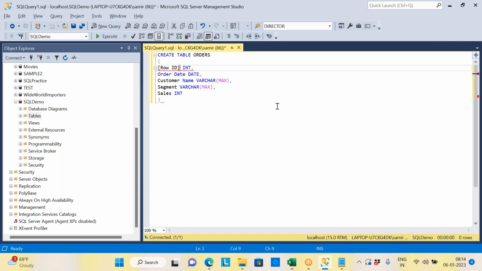Either way is fine, both ways are fine. If you embed the column name inside double quotes or put it inside square brackets, then only will it allow you to give a space.